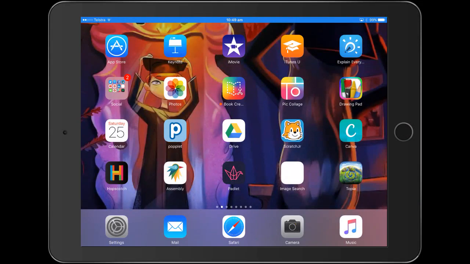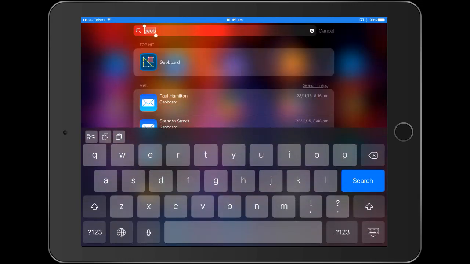We're going to take a look at Geoboard today and start to explore how different shapes are connected with other shapes and how they interact. So let's jump into Geoboard. Let's get straight into it.